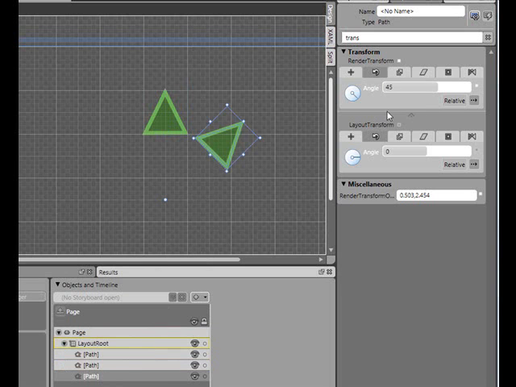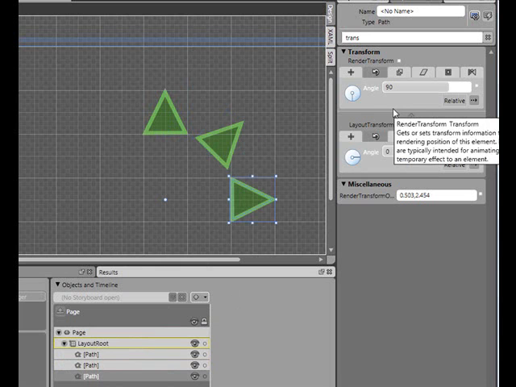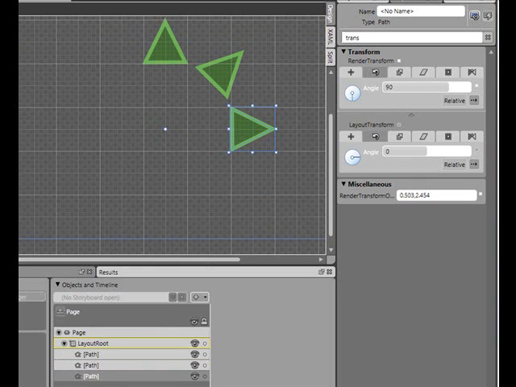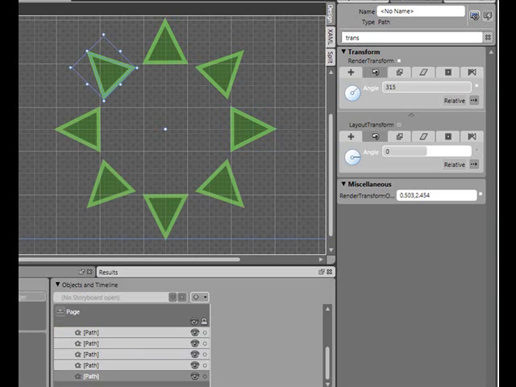Now I have 3 paths. I'm going to select the third path and set that to a 90-degree angle. And if I continue that process, I get a nice pattern around the outside edge of the circle.